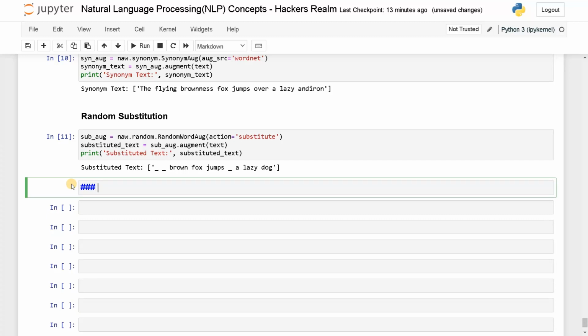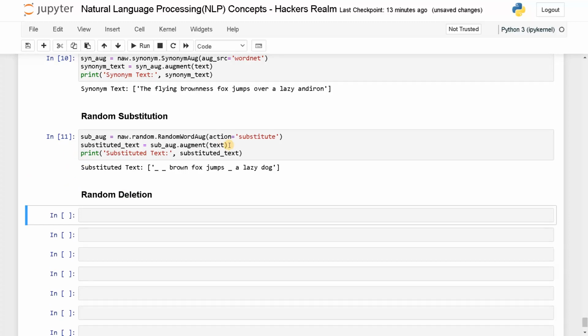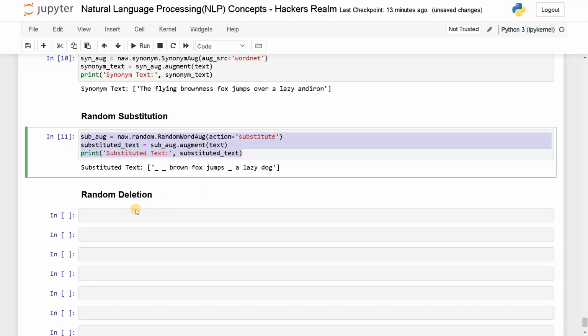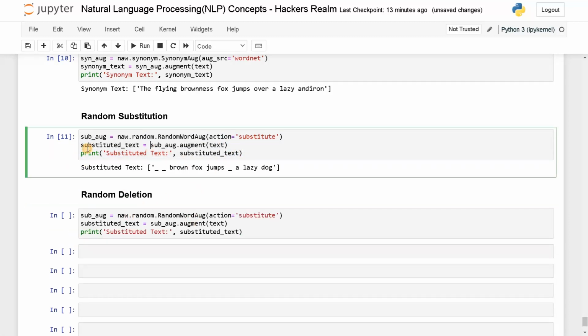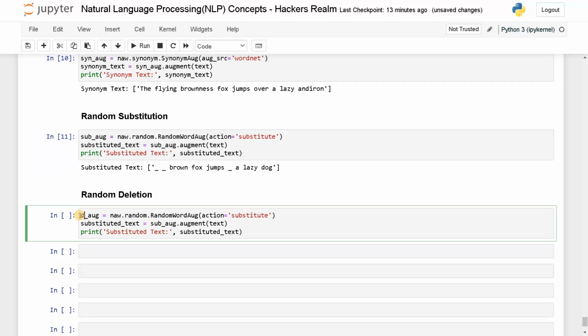I'll quickly create both of them. Random deletion. I'll just copy this from the previous substitution code. Here we are going to do delete, and the deletion text.